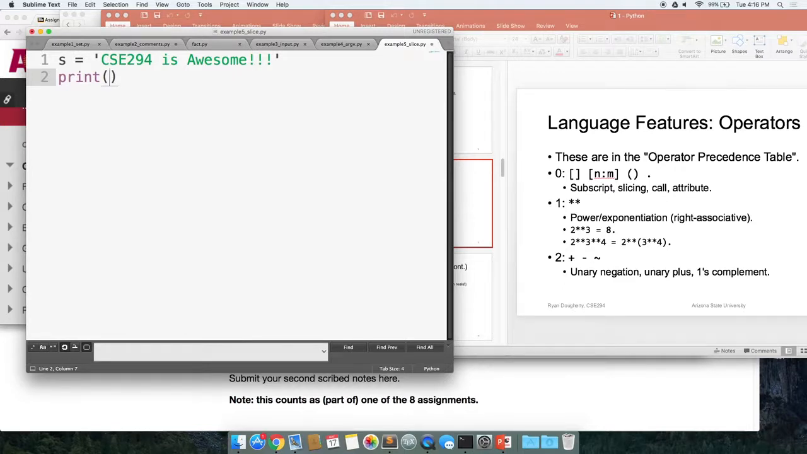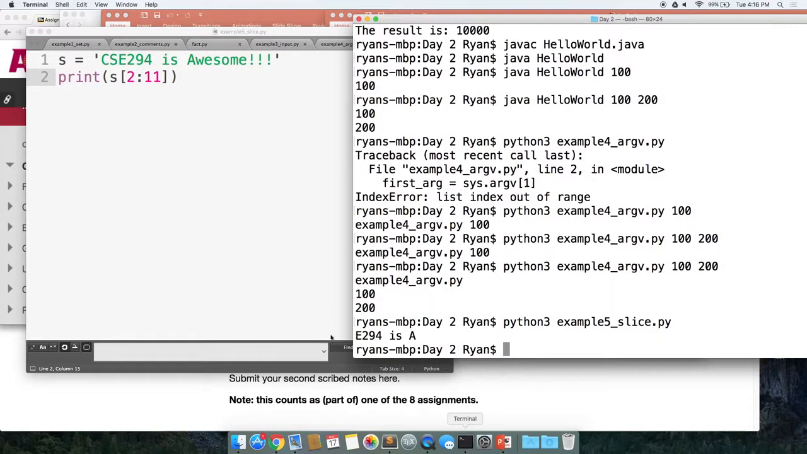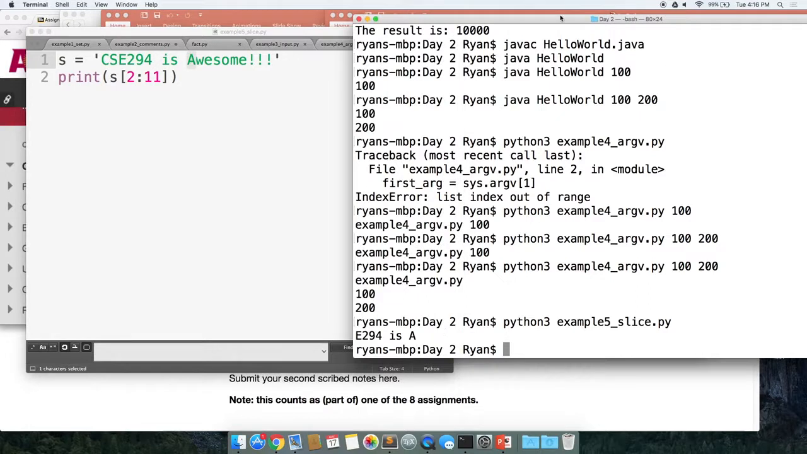Sorry, n would be 2, but m would be 11. Good. You guys are so smart. It's so awesome. So we would have 2:11. So if we ran this, Python 3 example 5, it'll print from the second index, which is E. So 2 is 3, 4, 5, 6, 7, 8, 9, 10. All right, so it should end on A, and which it did. Awesome. Cool.